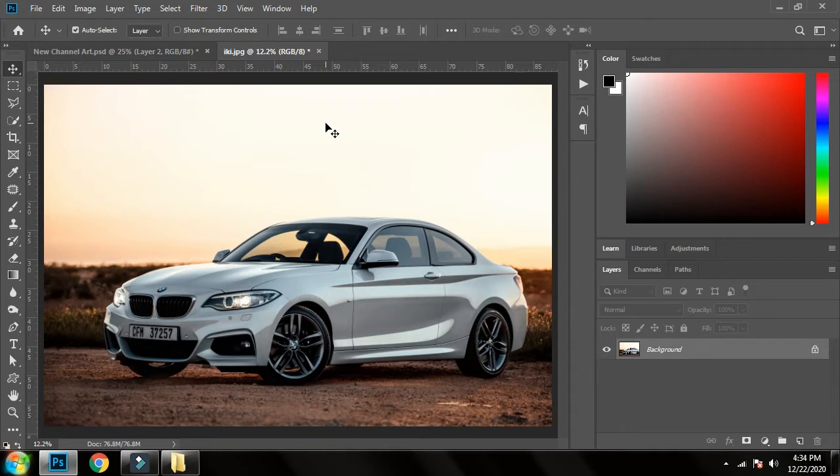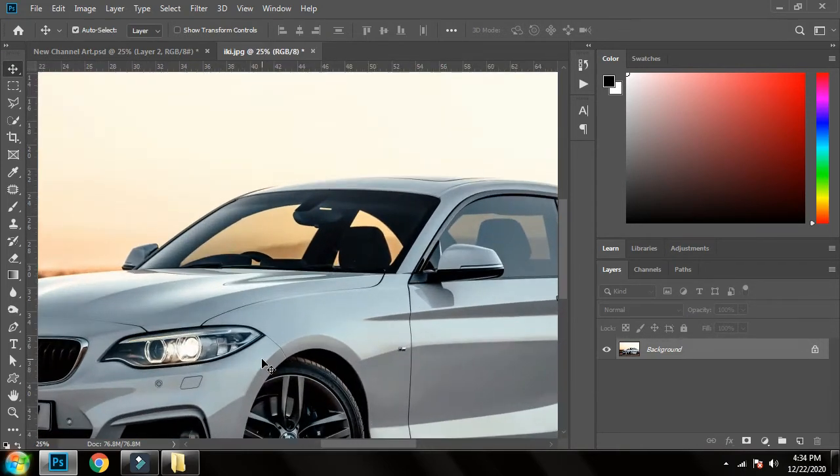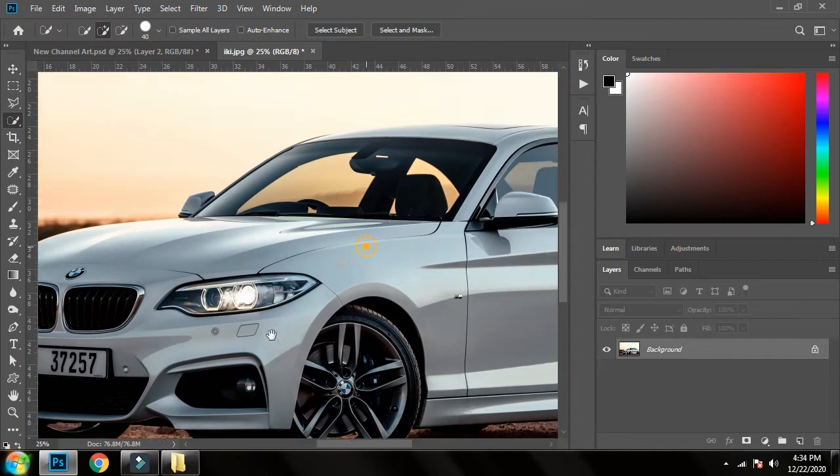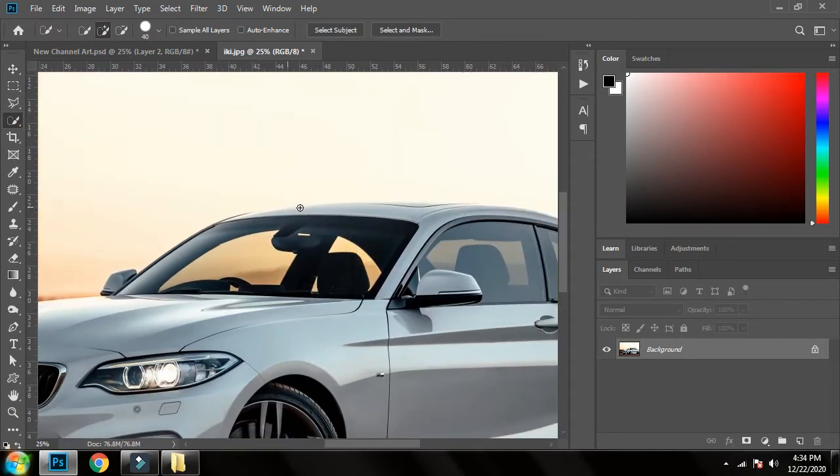So first of all, what we need to do is to select this body of the car. But as you can see, if I go with this quick selection tool directly, you can see that there is the background fading onto the car, and if I select this, I'm unable to select this because of the background fading with the color of the object. So what I will do is I will click on select and mask.